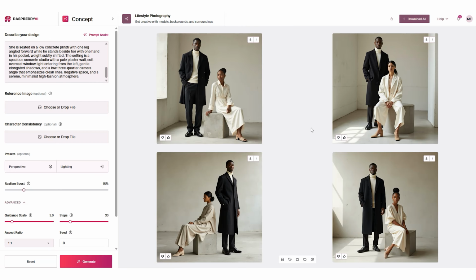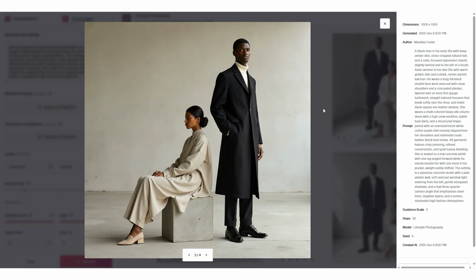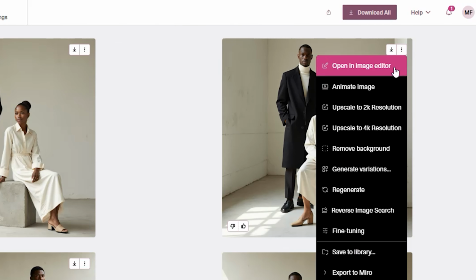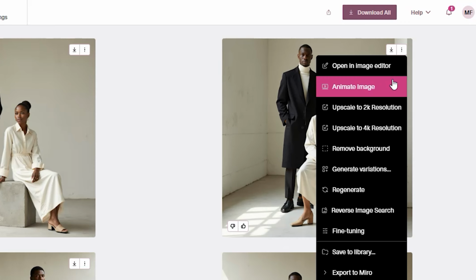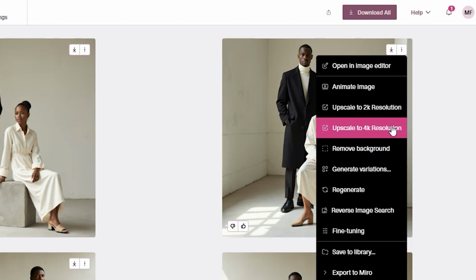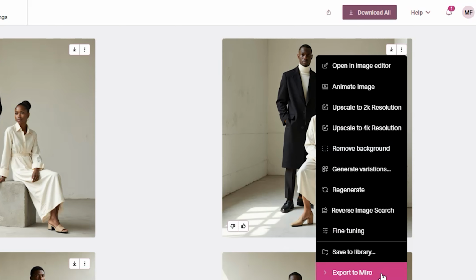You'll get 4 outputs. Pick the one that matches your vision, or generate again if you want more variations. From here, you can download in various formats. You can also open an image editor or animate the scene. You can upscale to 2K or 4K, save to your library, or export to Miro.